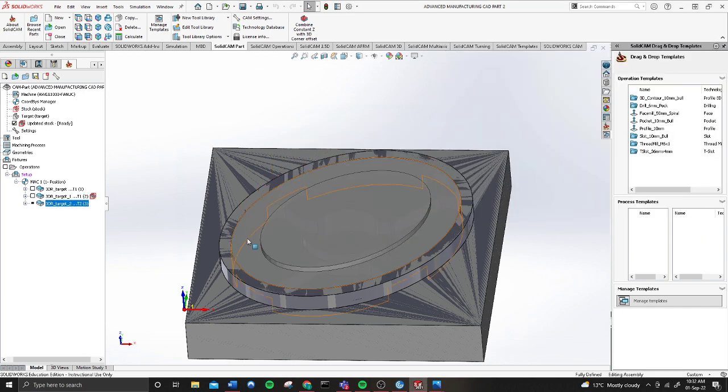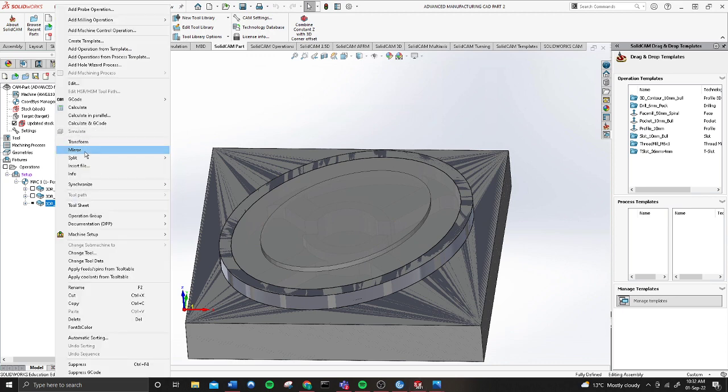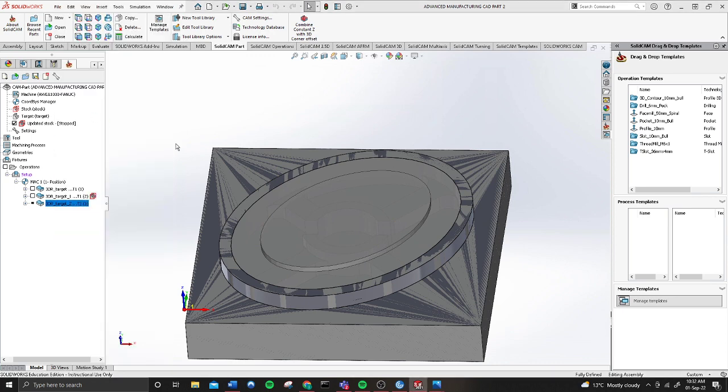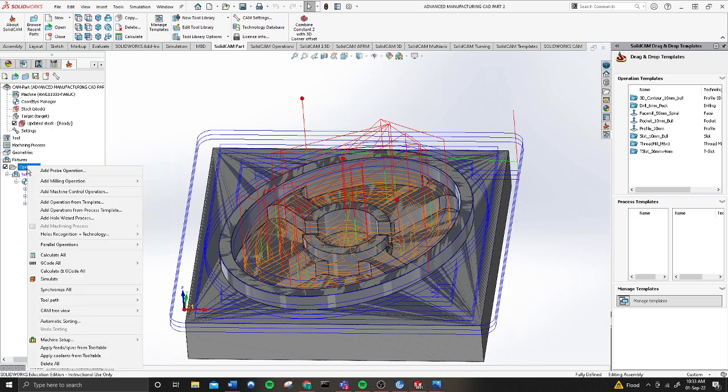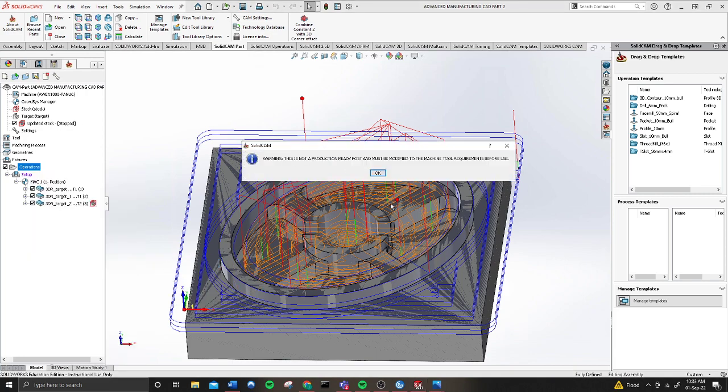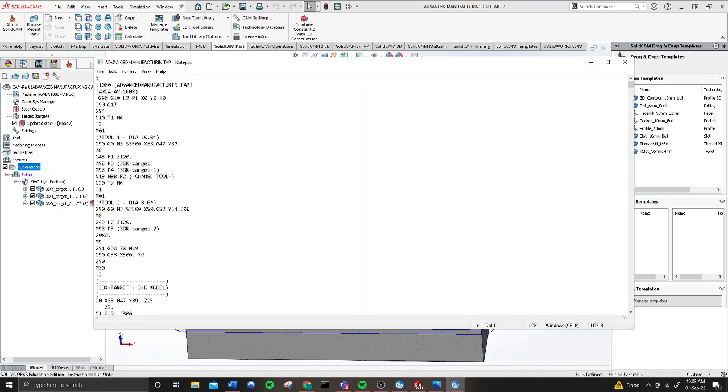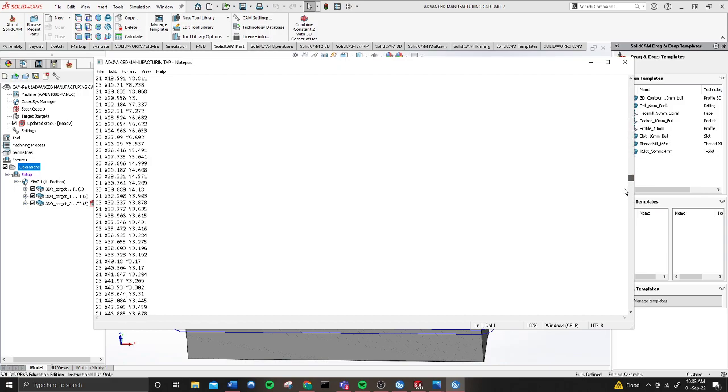Cool, so we're going to save and exit, and then we're going to calculate this part, and then it's going to give us our new toolpath for that. So once that's all done, what we'll do is we'll go to operations, G-code all, we're going to generate, okay, and then again it's going to spit out all of the G-code for us with the tool changes, the quick moves, etc.